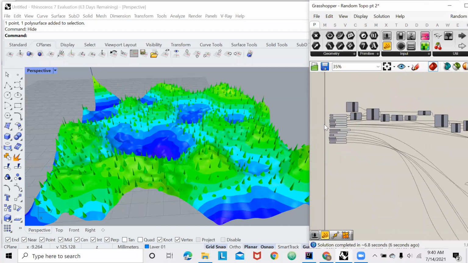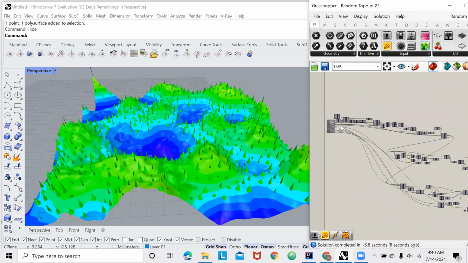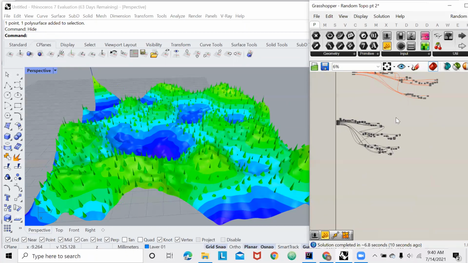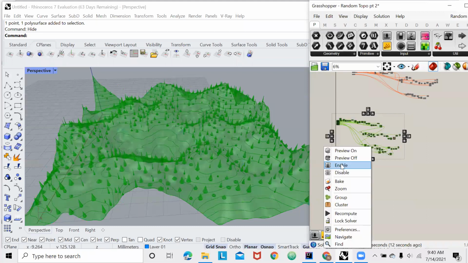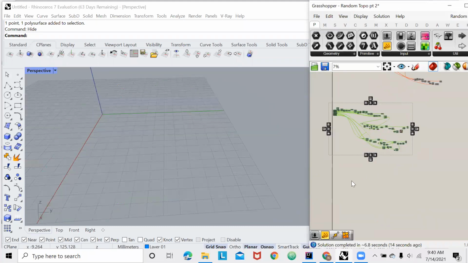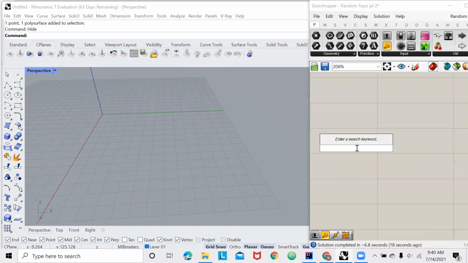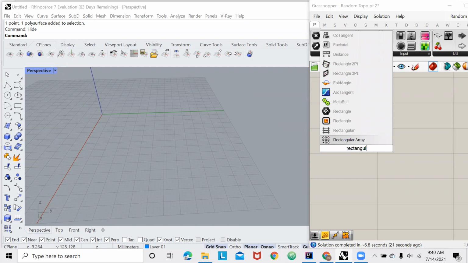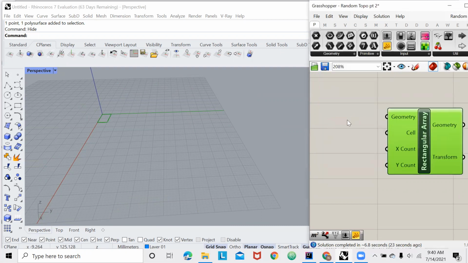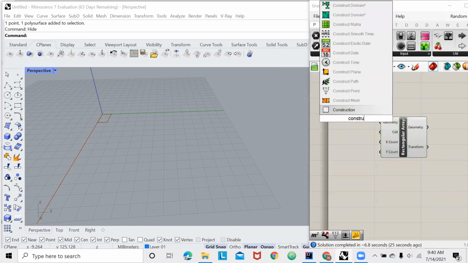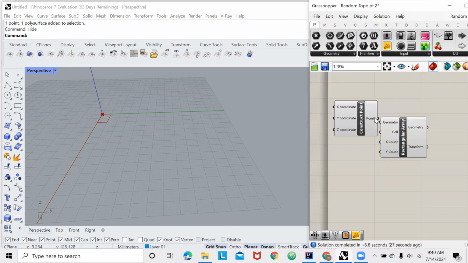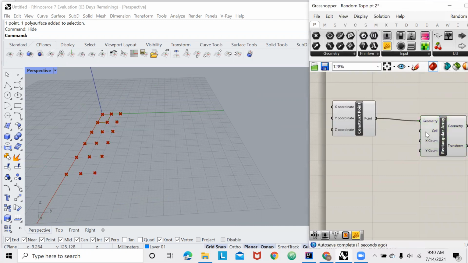Okay, so the first thing that I'm going to want to do is disable this algorithm so it stops taking up my computer memory and start from scratch down here. So what we want to begin with is a rectangular array of points. So I'll make a rectangular array and I will construct a point to feed into that array. Now the default cell has a width of 10 and a height of 5.